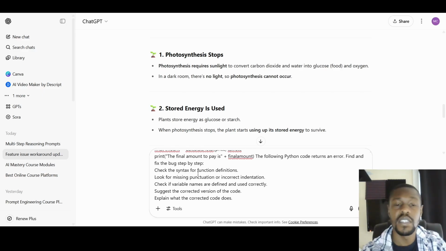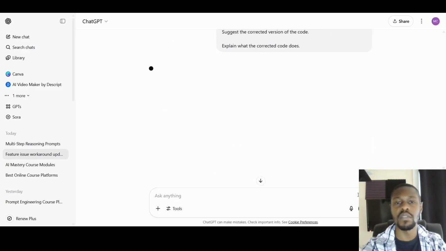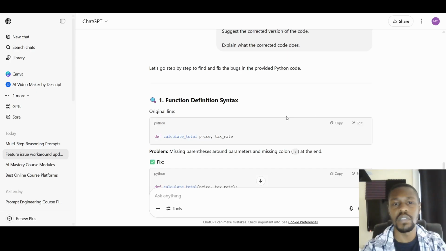And so I've explicitly stated the steps which I want the AI to check for. So I want the AI to check the syntax for function definitions. I need the AI to look for missing punctuation or incorrect indentation. Check if variable names are defined and used correctly. Suggest the corrected version of the code and explain what the corrected code does. So this is ensuring that the troubleshooting is done properly and on my terms. Right, so let's just go ahead and run this and we'll see what it gives us.